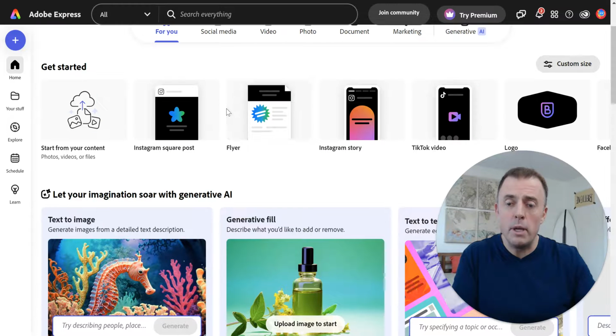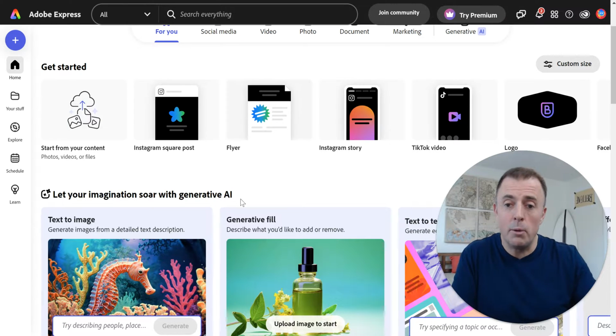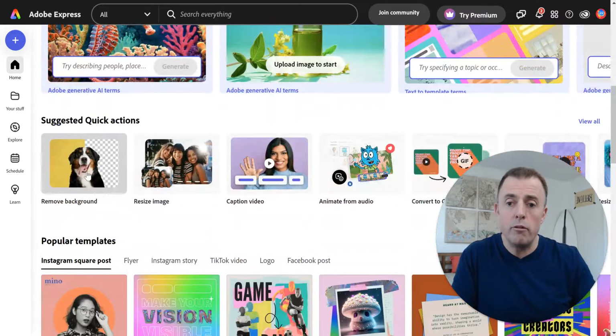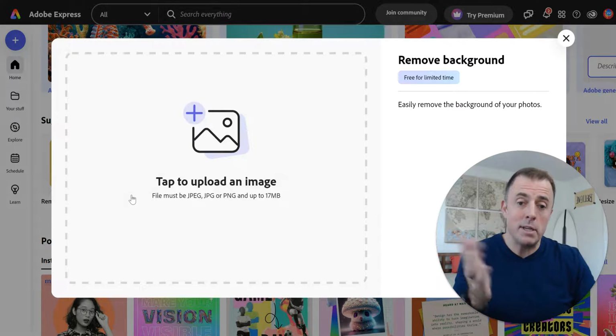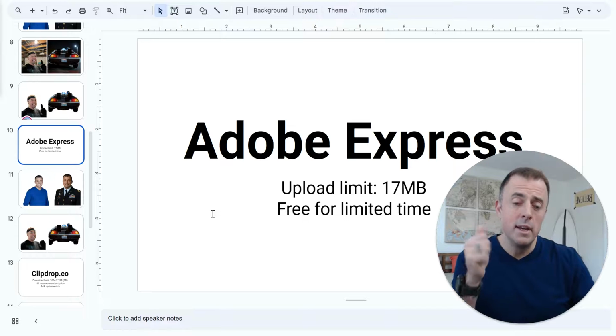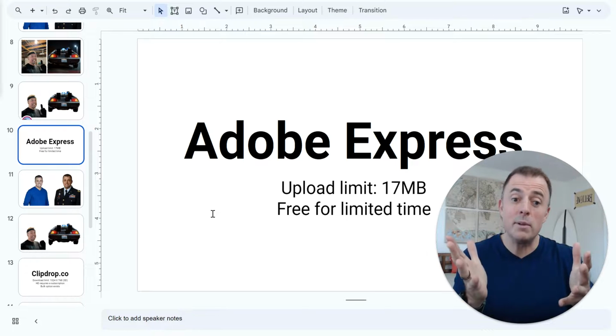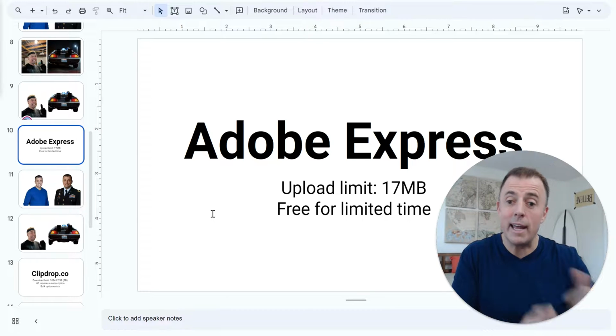First one is Adobe, and I'll have the links to all three of these pages in the description below. But we'll scroll down to the remove background option. This pops up, and I'm going to show you the results here. There are some limits. 17 megabyte photos is your upload limit, and this is free for a limited time. No idea what that means, but get it while it's hot, I guess.